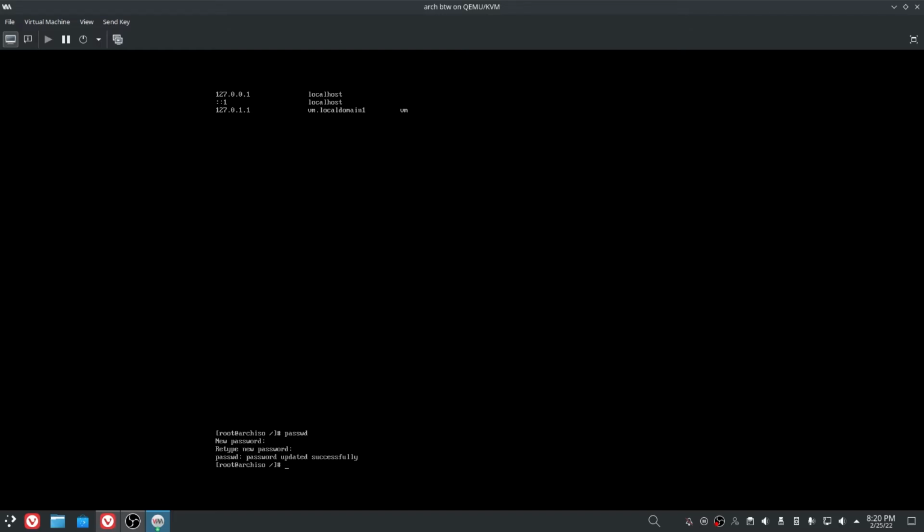So now you're going to want to create a user. You're going to type useradd -m, and then the username you want. So, hi. What a username. Now you're going to make a password for that username, and you're going to type in passwd hi.